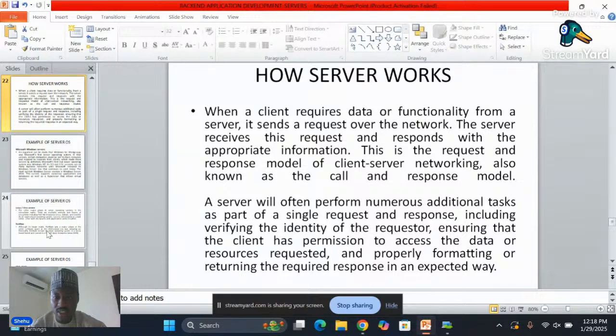This is the request and response model of client-server networking, also known as the call and response model. I have a client, and the client makes a request to the server for certain information. The server says, okay, take this information, and then it responds back to the client. So that is how it is.